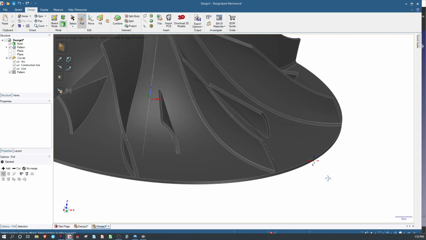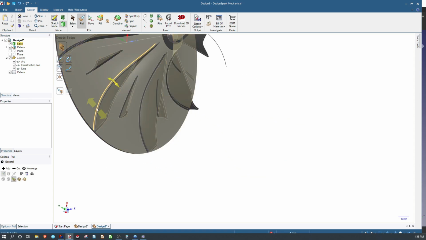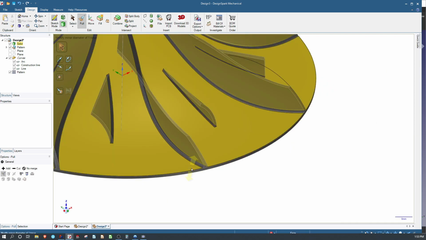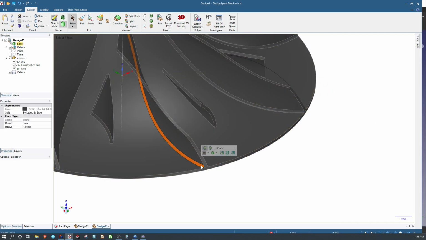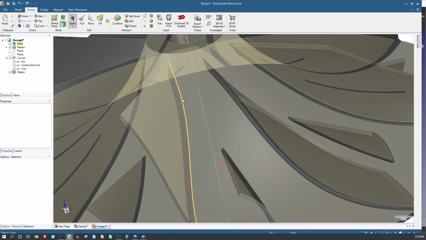There we go. So I'm not sure what that was, but we have a fillet on every blade. It is so nice to just be able to fillet something on every blade. We're close to 1 millimeter. Let's see if it'll let me say 1 millimeter and enter. Yeah, failed to build rounds. But we can fillet our blades pretty well.